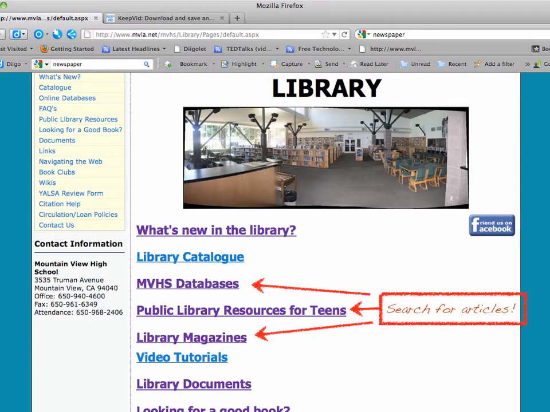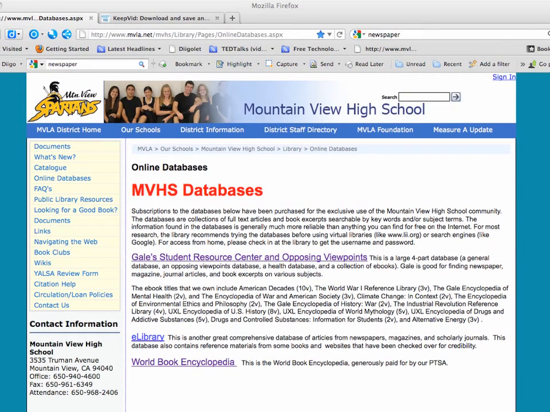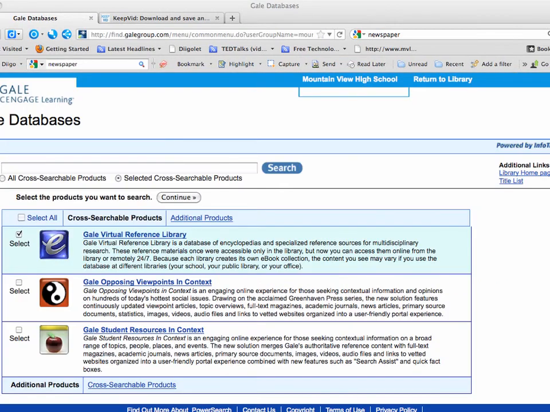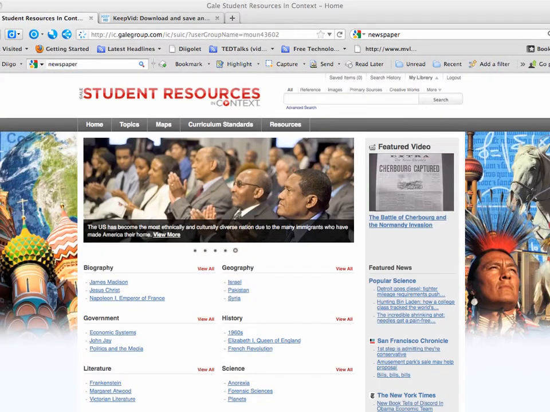Next, I can look at the various online resources for articles that might be connected to my topic. Let's start with the databases. There are 3 at Mountain View High School. Let's look at Gale. And I'm going to choose student resources and context for this and think about some of my broader search terms, and maybe I could just start by looking at some of the more general subject areas like psychology, which I'll find under science.